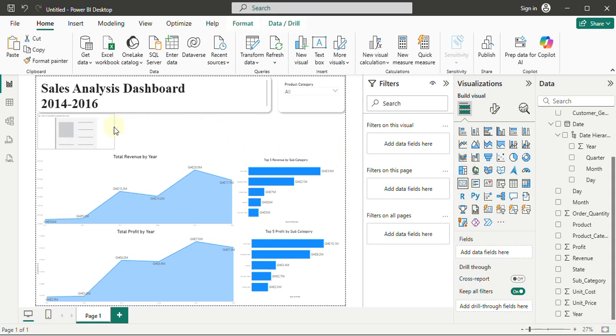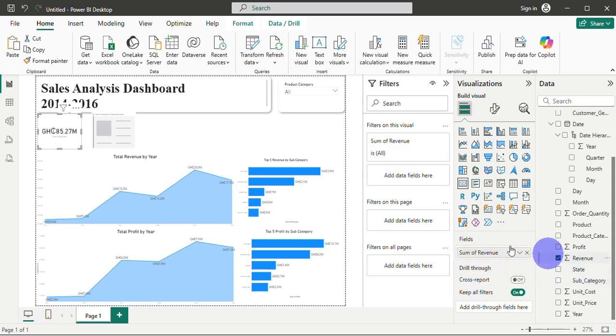Let's add cards. Let's make duplicates of the cards. Control V. Okay, what do you want the cards to display? Let's first do the sum of revenue. The sum of revenue is the same as total revenue, so you can edit it to say total revenue. Then move on to the next one.